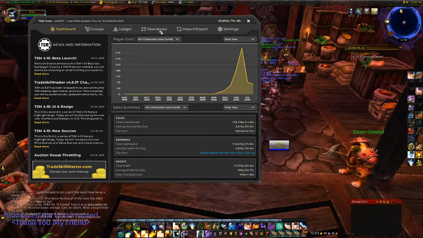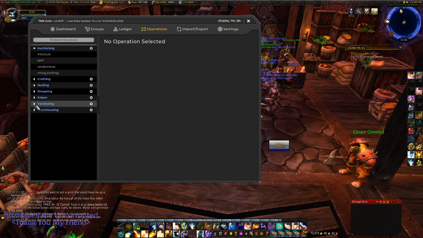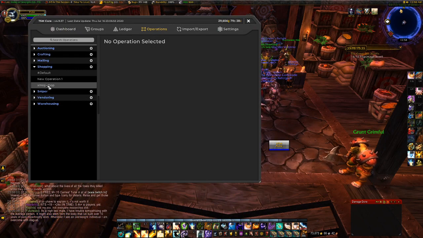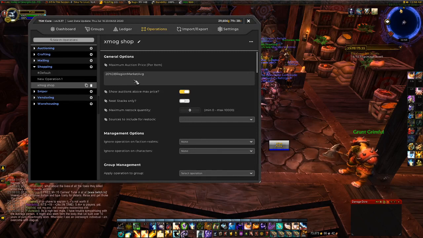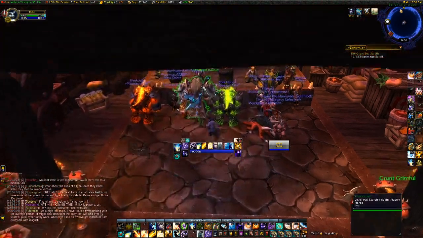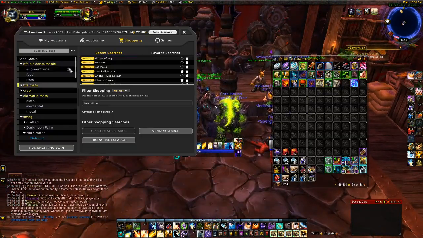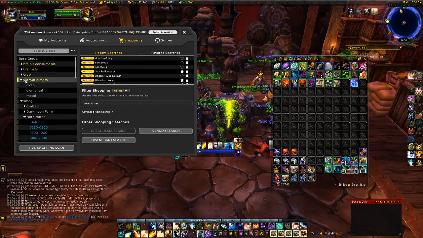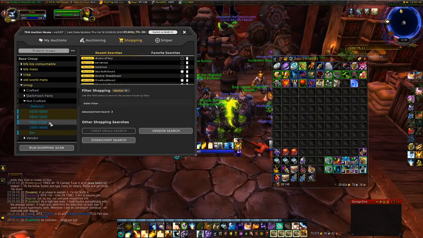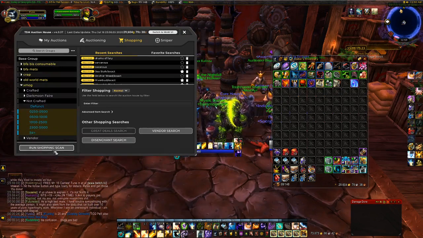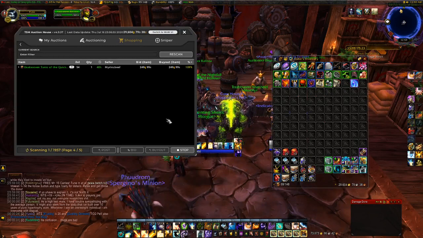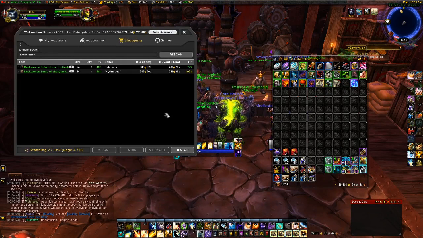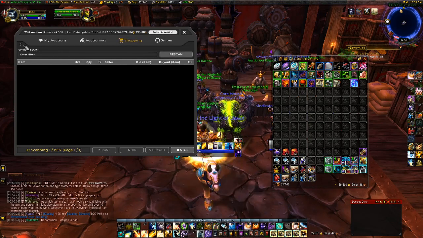But for shopping, sorry, yes, it is shopping. For the shopping operation, we have 20% DB market average, and since DB market average is kind of the only thing left in 8.3, that's what I'm using. In order to shop, you could open the auction house, go to shopping, and pick all these that you want to shop for. So I would do non-crafted, shop for these, and run a scan, but then it's scanning 1 out of 9,000, and every 100 that it scans, it stops because of the new implementations that Bliz has made. So I just won't even do this.